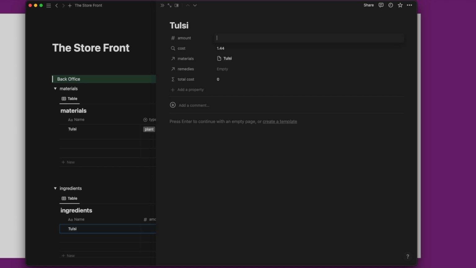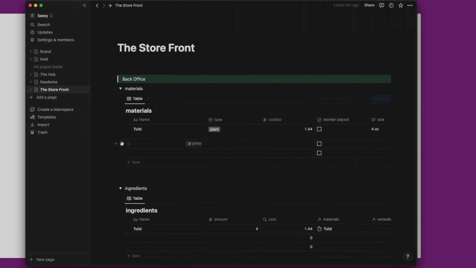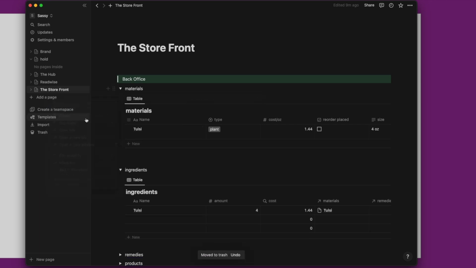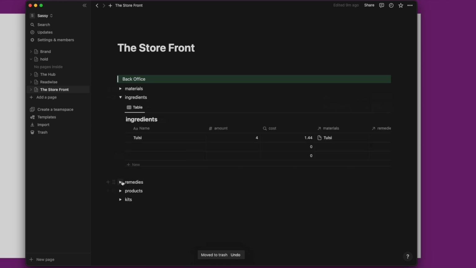I'm actually going to pull this down to 4, because I'm going to say I'm going to make a cup of tincture, and since it's dried herbs, I'm going to use half. So I only need 4 ounces. All right. Some of these numbers are made up. I would actually have to weigh that out to see if 4 ounces is half a cup, but that works for these purposes. All right, let's go ahead and work on the remedies table.